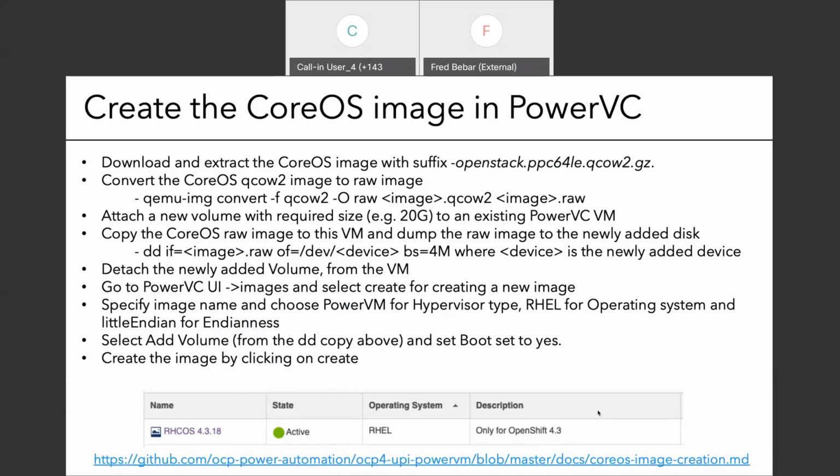So we attach a new volume to an existing PowerVC VM. We do a dd to copy that raw image across using block size 4 meg to the new device. We detach it from that VM, so it's just a temporary LUN that we create on a VM that exists and then delete it. All we wanted to do was get the dd copy to that LUN. Within PowerVC, then we can import that image and we tell it that it's a RHEL operating system and its little endianness, and then we add the volume that we've just dd'd to as a boot set of yes. And there is an example of my image that I've now got in PowerVC, and that's the one we're going to use later to build our cluster.